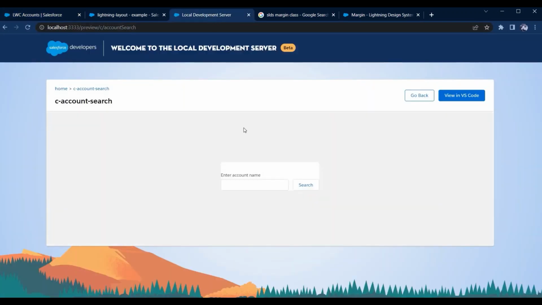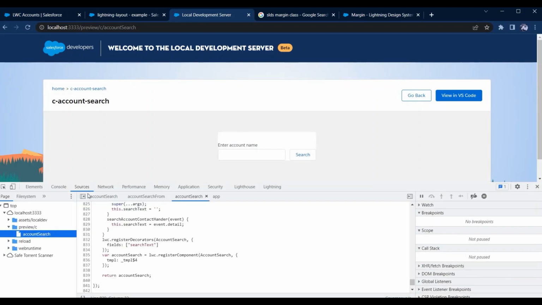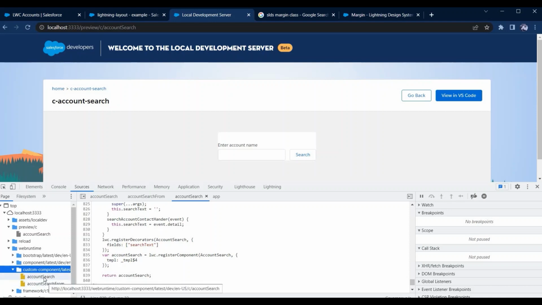Now let me show you how you can debug the code in the local development server. Now let's open the browser inspect window, and in this source tab, somewhere over here you will find your components. So let me check it here. Okay, so we have two components right now, account search and account search form. So let me select this account search, and we can see the code of this component here.